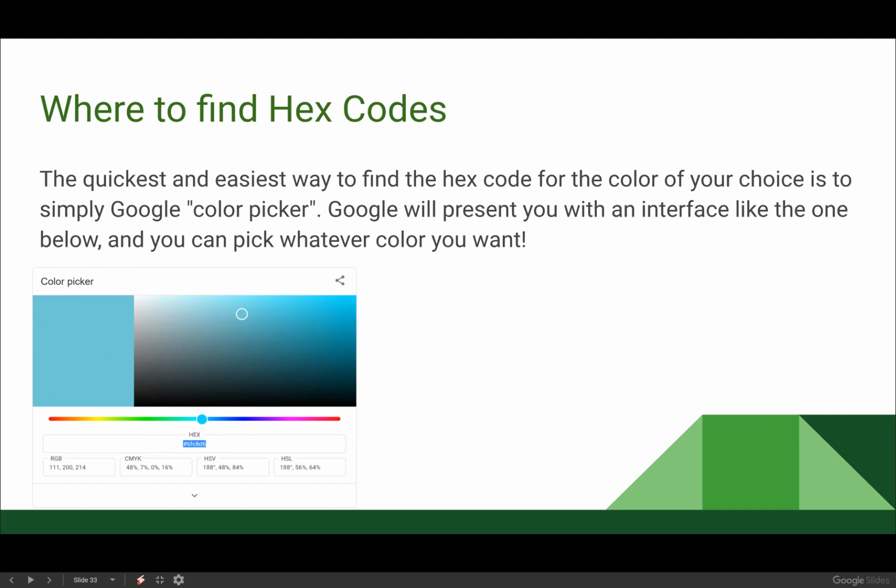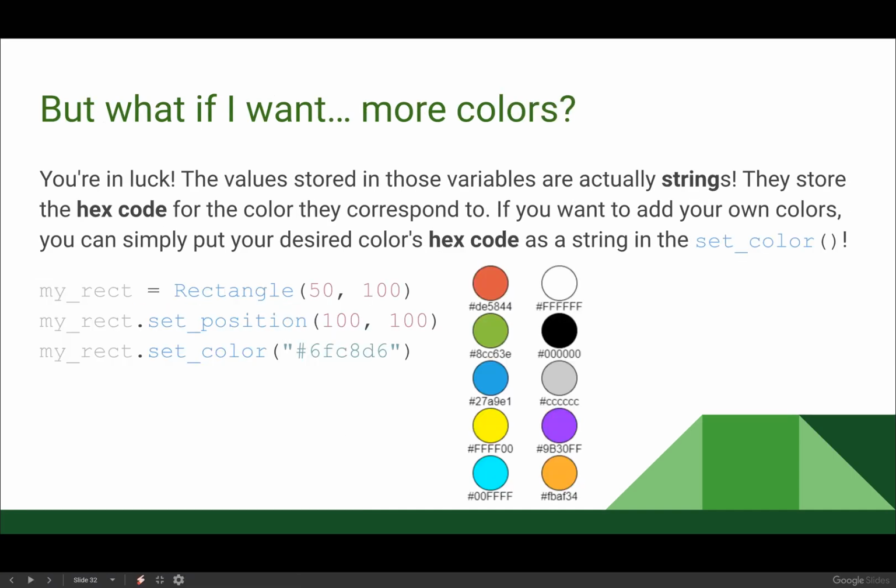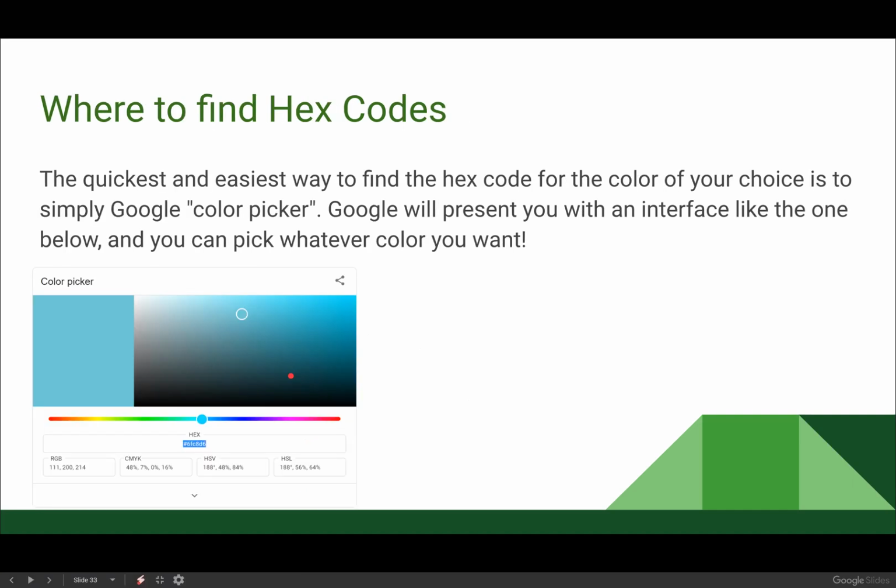So this opens up a huge number of different colors available beyond just the 10. We'll learn later in this year how to actually read what a hex code means, but for right now just know how to use one in this program and where to find them should you want to.